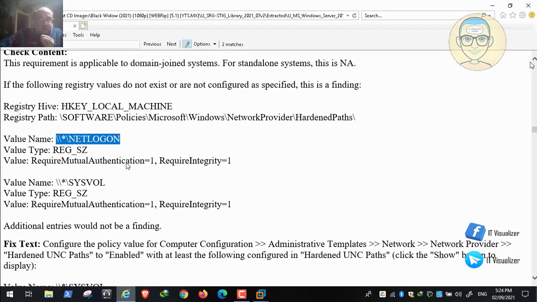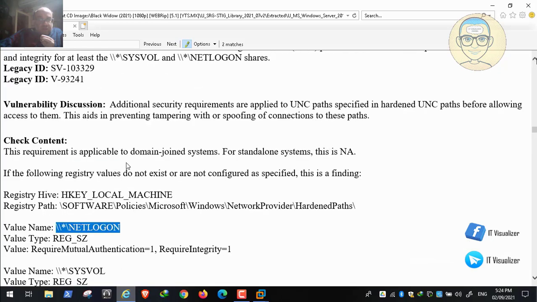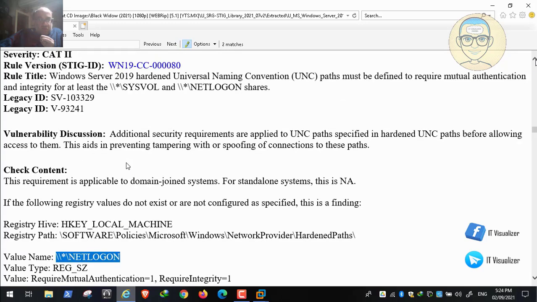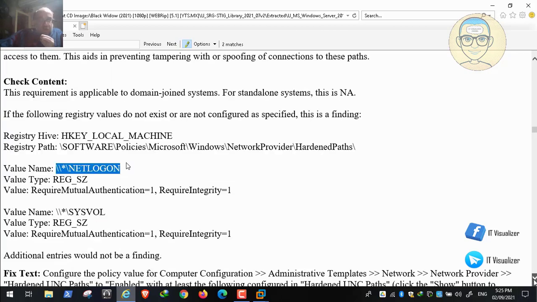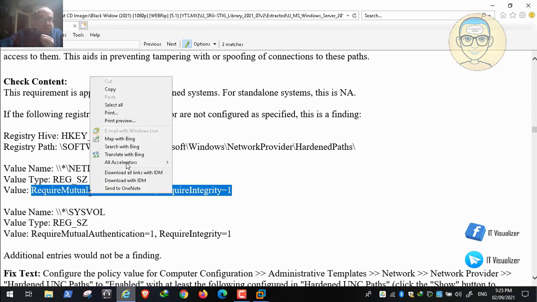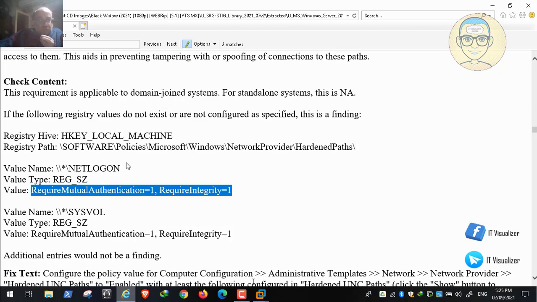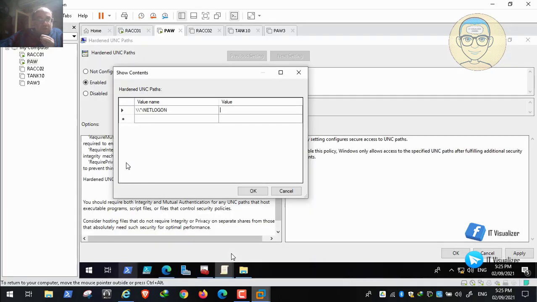So here we need to access netlogon, and then put these two values. I actually discussed this recommendation before when we were securing Windows 10, so you can return to my video concerning Windows 10 for more info, especially on this recommendation. Anyway, we'll put this netlogon.